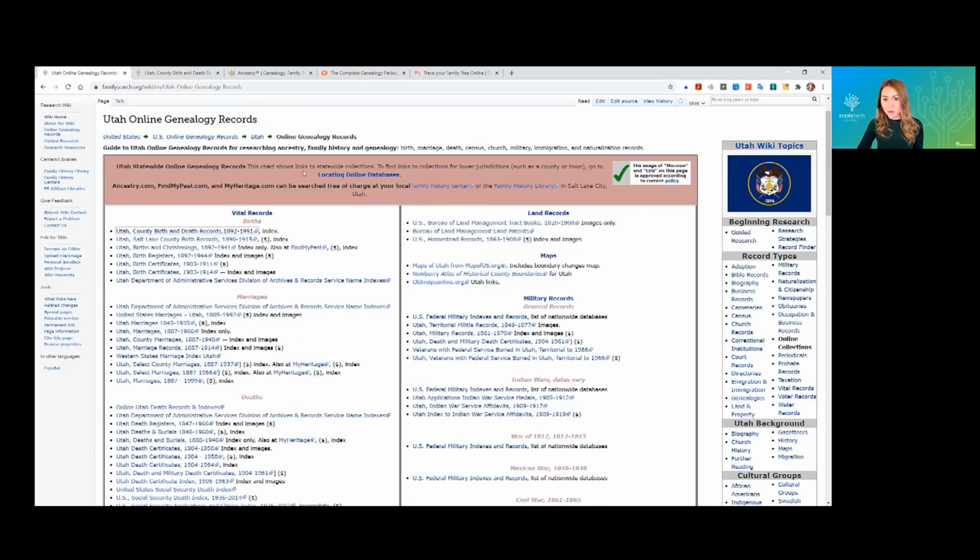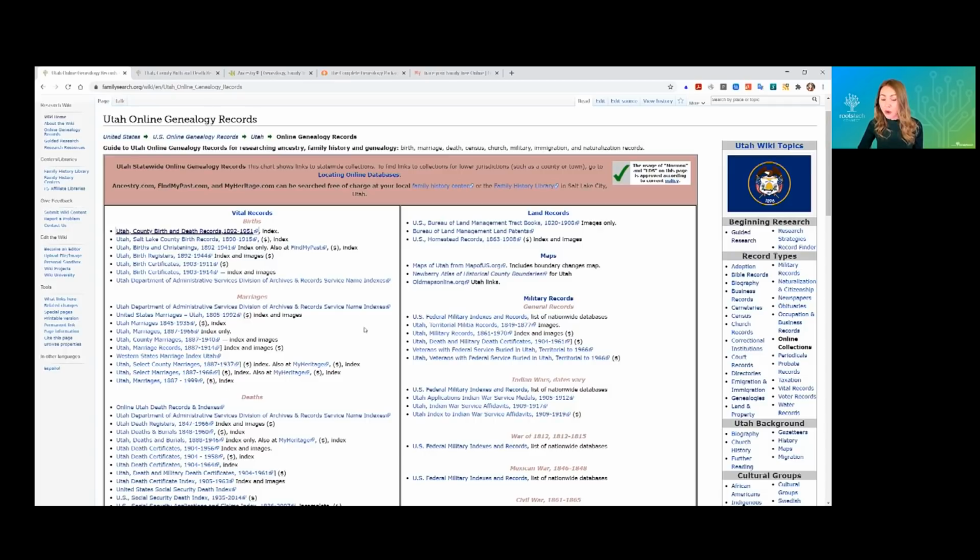If I go back to the wiki page, there are also indications if a website requires a paid subscription for full access. And it'll tell me if it's an index or index in images. But this is a great resource to find records for your family and to know what's available for the place that you're researching.